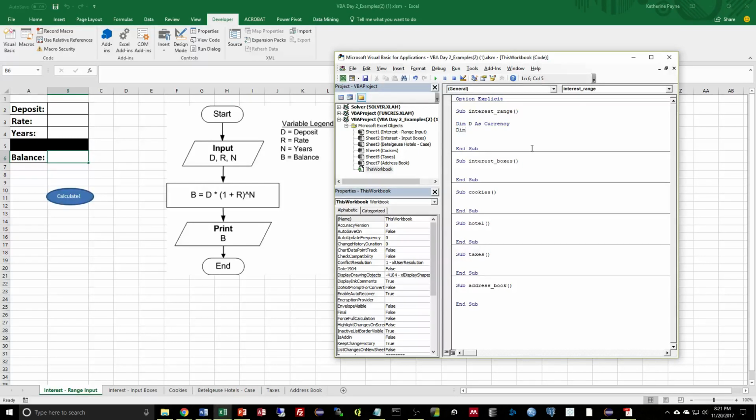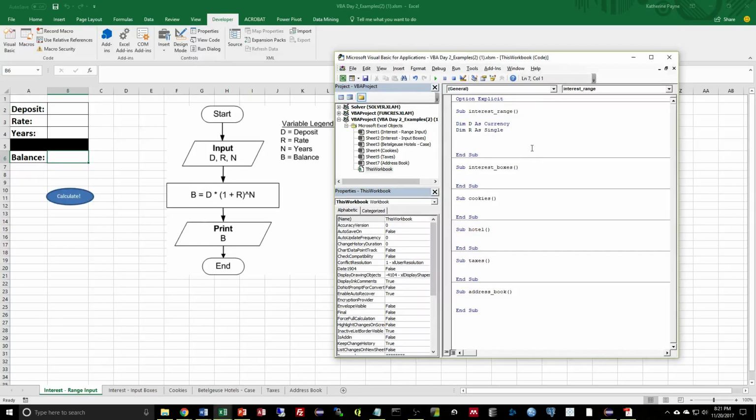So Dim, we're going to declare R for rate. And rate could be something like 0.02 if you have 2%, 0.03, 3%. So in this case, we talked a little bit about the different variable types in class. We're going to use something called Single. So Dim R As Single. This gives you basically a decimal type variable, out to a specific number of places that we talked about in class. So we're going to use Single for that.